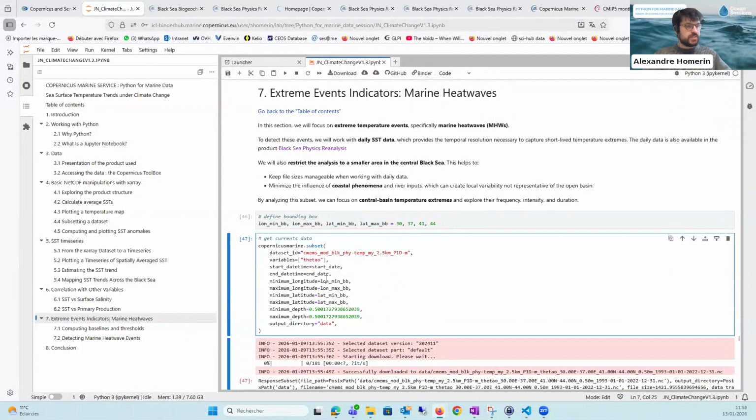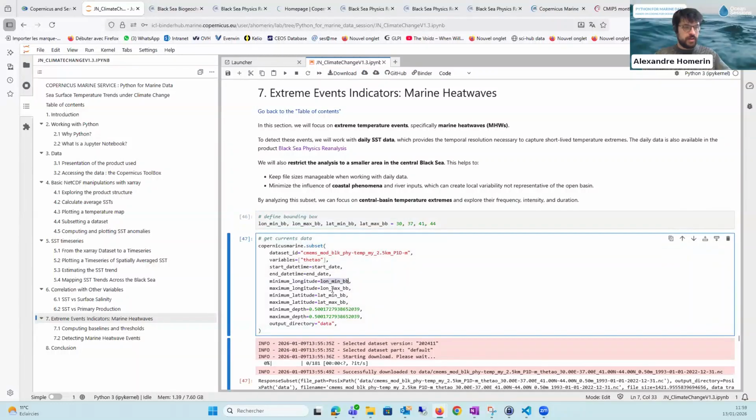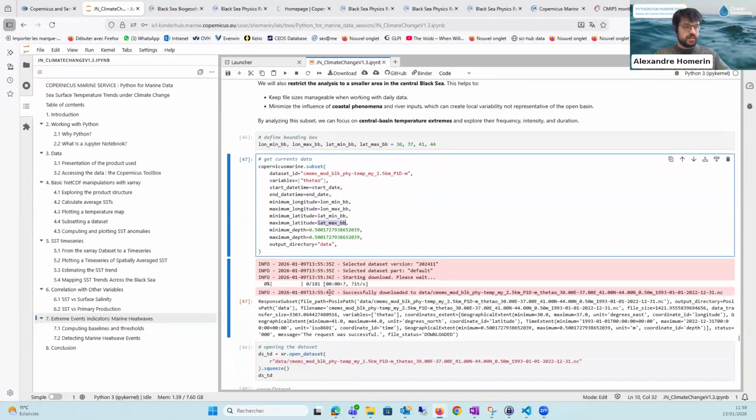And this time, to keep a file of manageable size, because of course daily data will result in a much bigger dataset to download, I will be working in a smaller box in the center of the Black Sea in order to study extreme events without influence from the river inputs near the coast, for example. So to have a more homogeneous sample of the Black Sea sea surface temperature. I'm defining this smaller box here with those coordinates, and I use them in my request to retrieve data within this area.